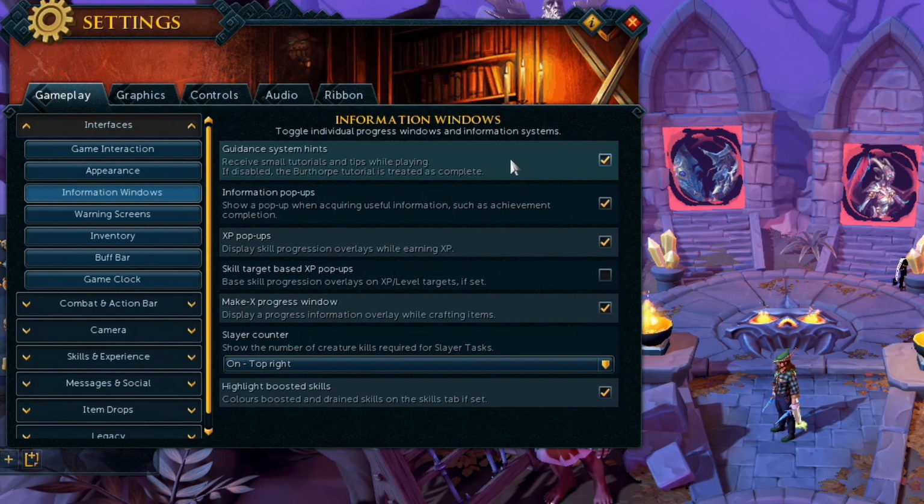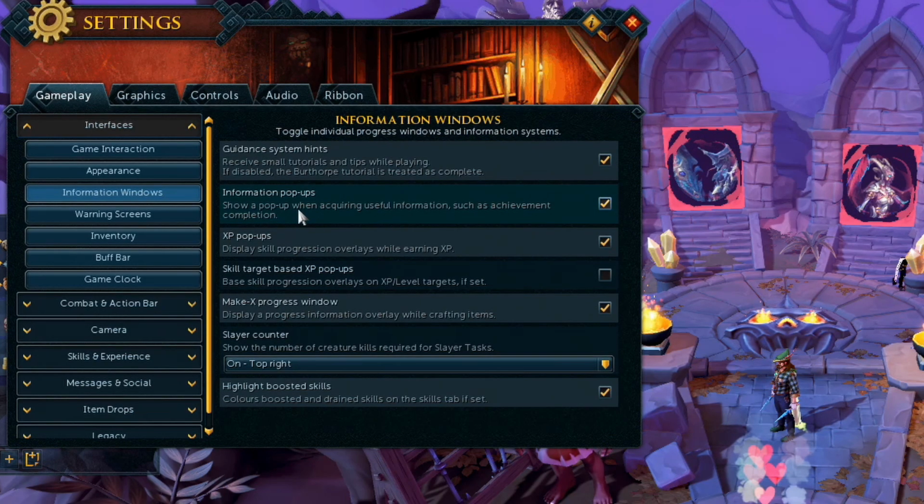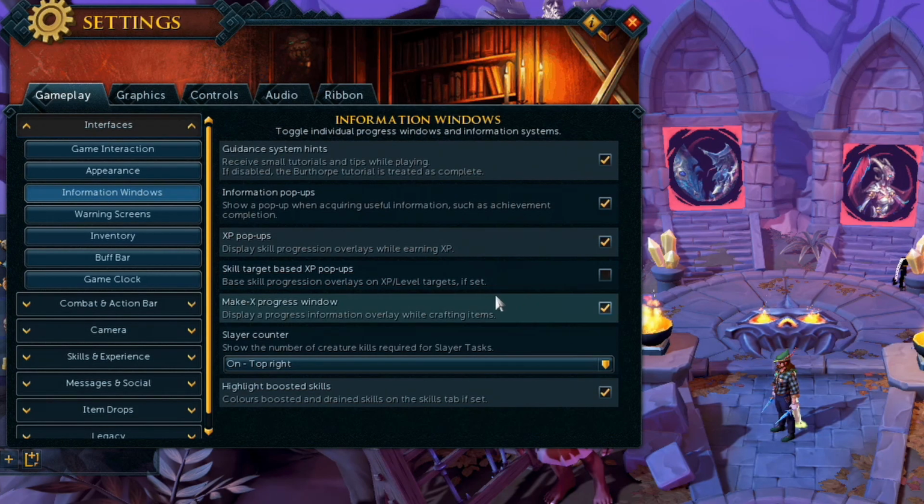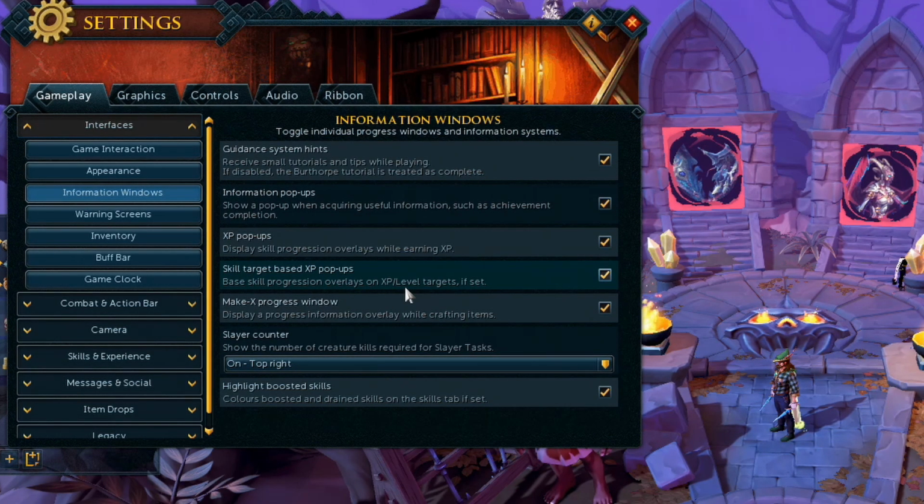Information windows, guidance system hints, definitely keep that on. I think that's automatically checked for you beginning players as default. Information pop-ups, definitely keep it up. XP pop-ups, keep it. Skill target based XP pop-ups, so base skill progression overlays on XP targets if set. I don't have this checked, and I don't think I've ever had this checked. Skill target based XP pop-up. So I think that's showing what your progress is for your skill.